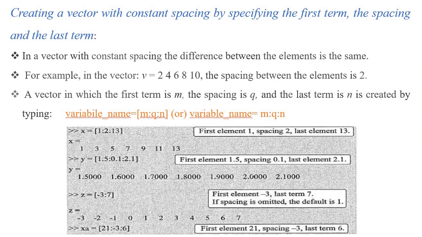So next thing, creating a vector with constant spacing by specifying the first term, the spacing and the last term. We know that in a long process, such as having the numbers from 1 to 100, it is a trouble to type 1 to 100, or 1 to 1000. In the situation where you know the first term and the last term, we create it in this manner. In a vector with constant spacing, the difference between the elements is the same.